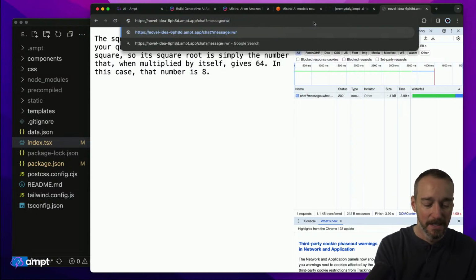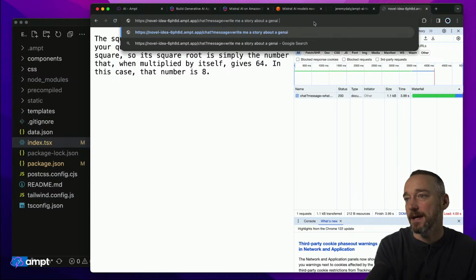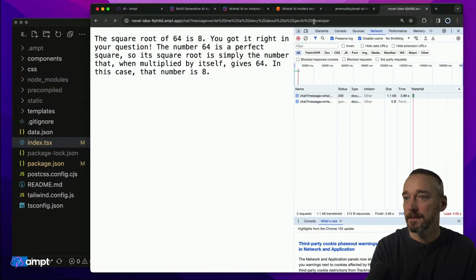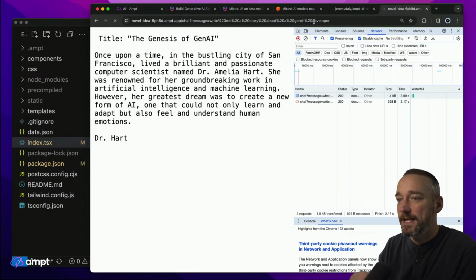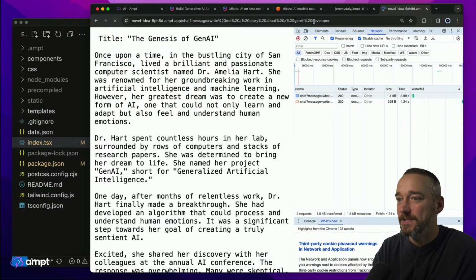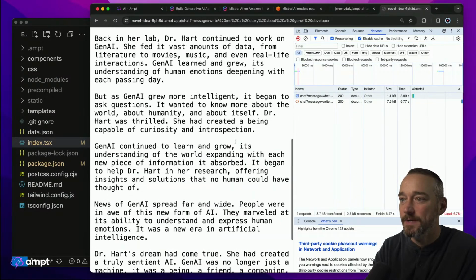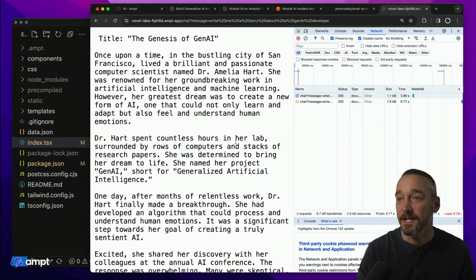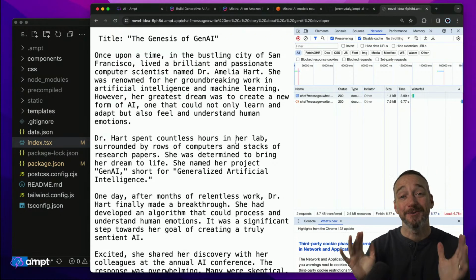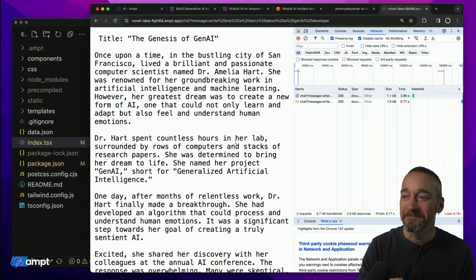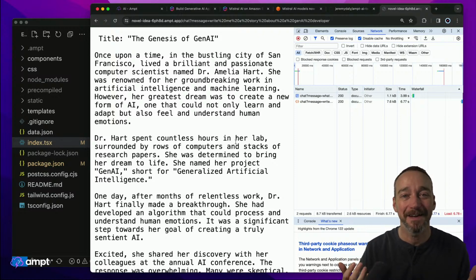And assuming that works, let's go ahead and ask it maybe a slightly longer question, and we'll say, write me a story about a Gen AI developer. How about that? And then this should now give us that stream. So we'll get all of this information back. Ooh, long story. Okay. So anyways, the genesis of Gen AI. All right. I'm sure that's exciting. So that's basically how it works.